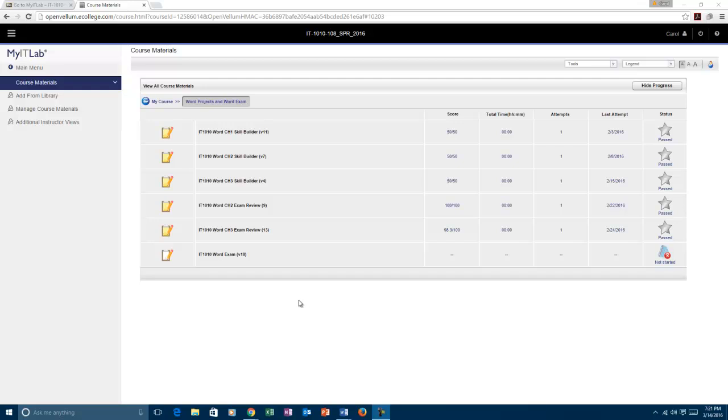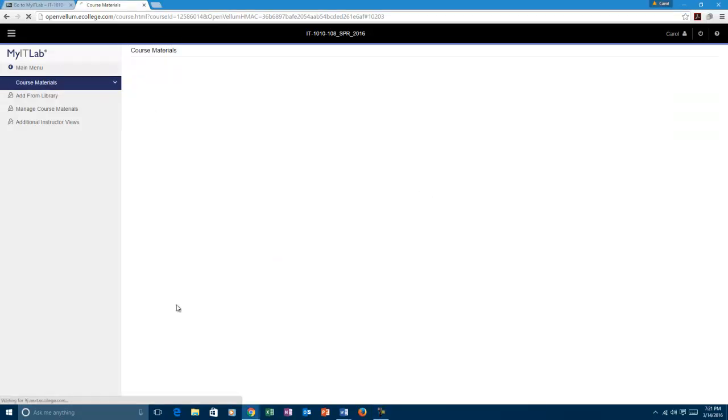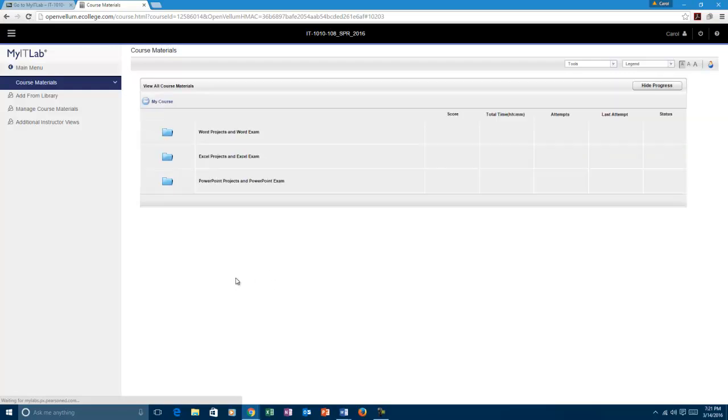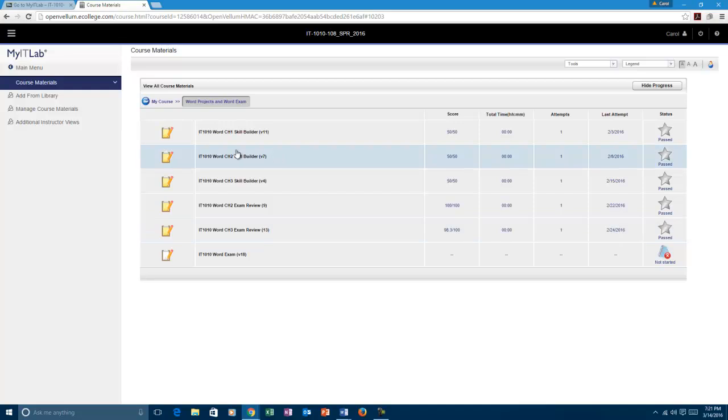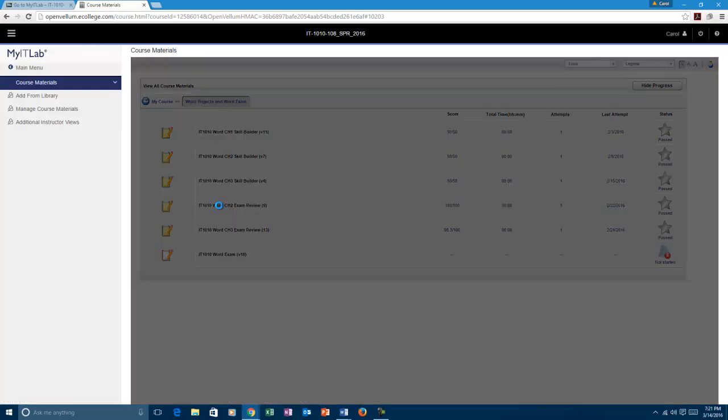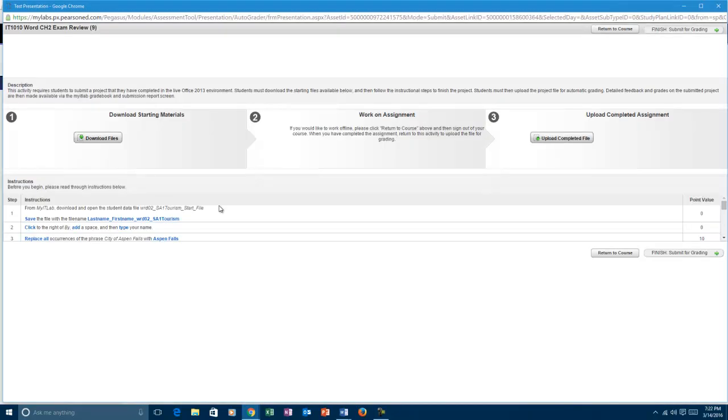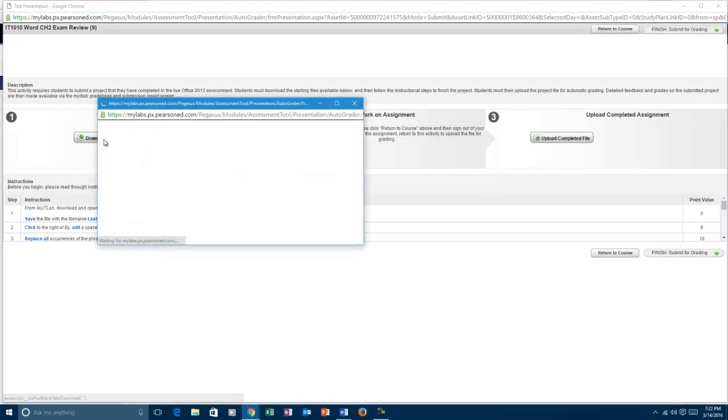Start in MyITLab. You will go to your course materials when you get to MyITLab. Then you will go to the Word Projects and Word Exam folder, and you will find Word Chapter 2 Exam Review. Click on it. And for Chapter 2, we only need, let's click on Download Files.